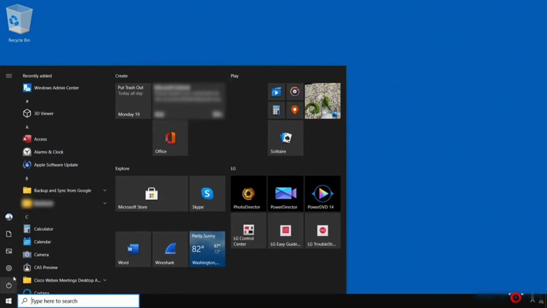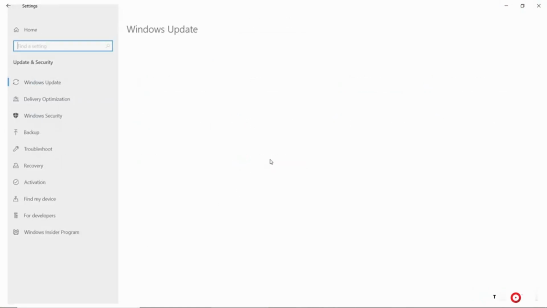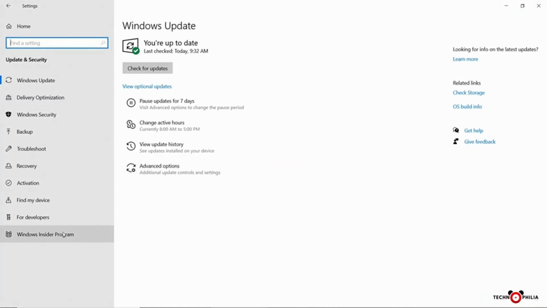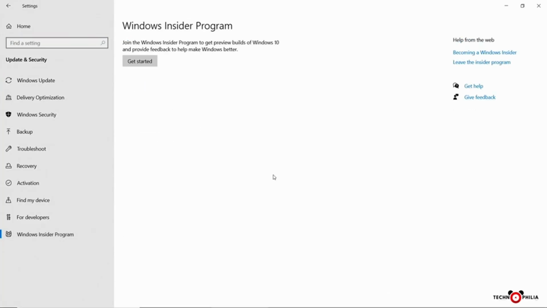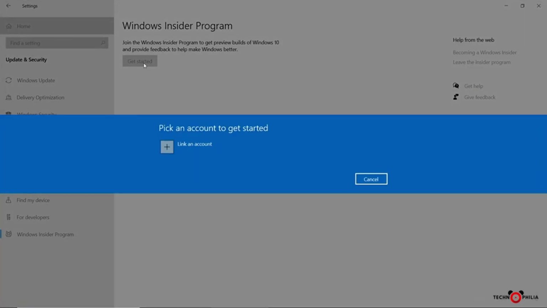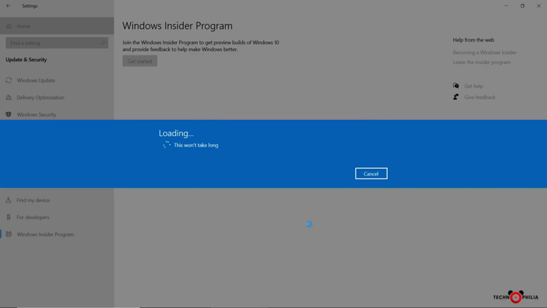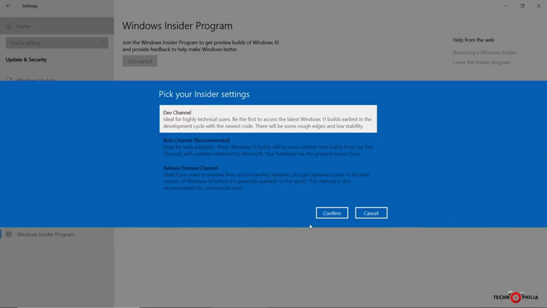Click Start by clicking the Windows icon, Settings, and Update and Security. Click Windows Insider Program on the left side. I'll click Get Started. The first thing you need to do is link an account. I'll click Link an Account. And I'll choose the account to use. I'll click Continue. Here's where I can choose the kind of content I'd like to receive.